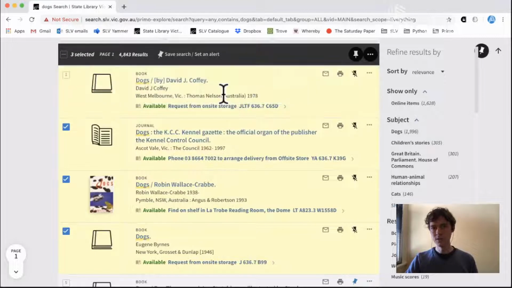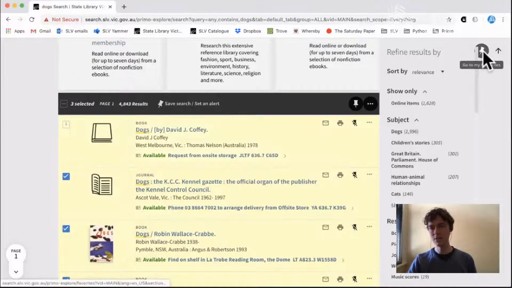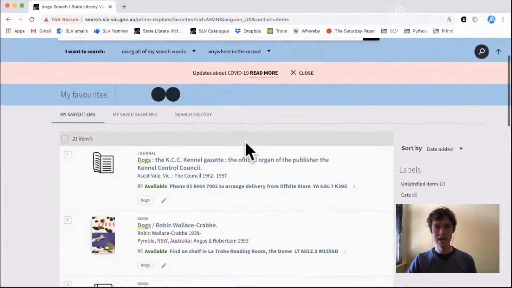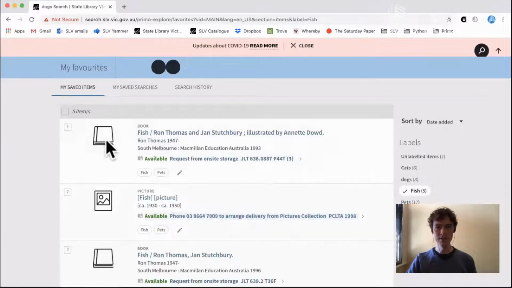So I'll just close this one here. And if you want to see the items that you've saved, this little pin icon here is go to my favorites. So you can click that one at any time and it comes up with the items you saved. So you can see under my saved items is the ones we've just selected and the tag that we put on them. And you can also use your tags to filter by things that you've selected in the past. So you can see here, I've got a couple of tags. You can also sort them based on this drop-down menu here.